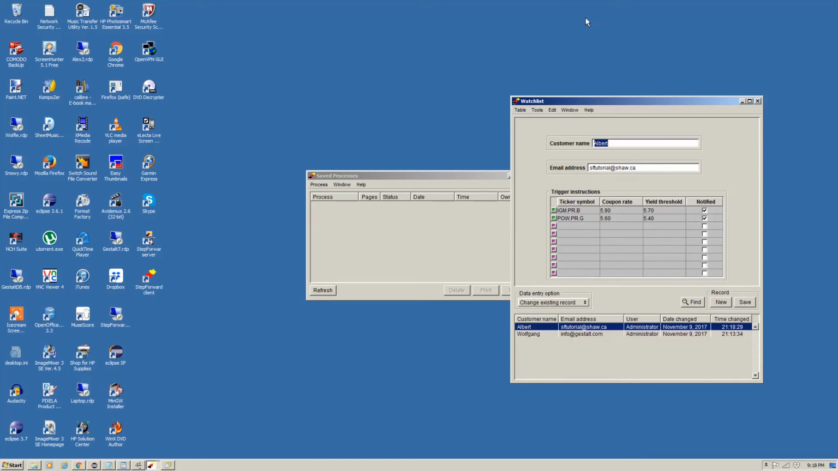We can schedule this process to run regularly, say once every hour, to monitor the market and report on any changes of interest.